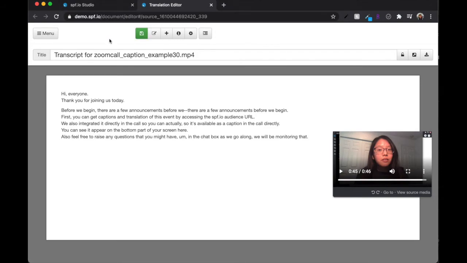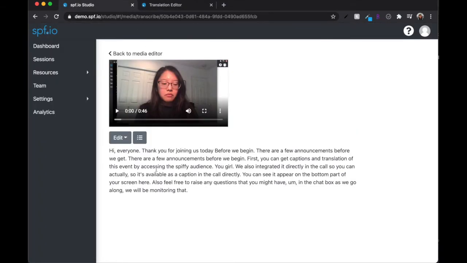You can also generate translations of this transcript in Spiffio itself. We have documentation explaining exactly how to do that, but it's super easy from here. All you need to do is click on this plus icon to add a translation, and it can automatically generate it in the languages that you need. Now let me go back and show you what it looks like if I were to edit as a subtitle.